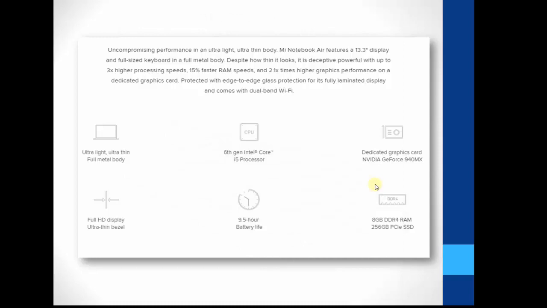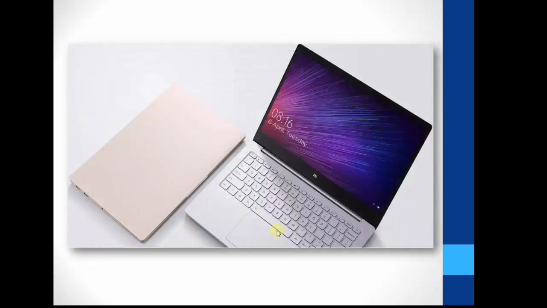These are the features at a glance: ultra thin and ultra light full metal body, 6th generation Intel Core i5 processor, dedicated NVIDIA GeForce 940MX graphic card, full HD display, ultra thin bezel, 9.5 hour battery backup, 8GB DDR4 RAM, and a 256GB PCIe SSD card, which is a high performance hard disk. This is the outline of the model, in silver and gold color.